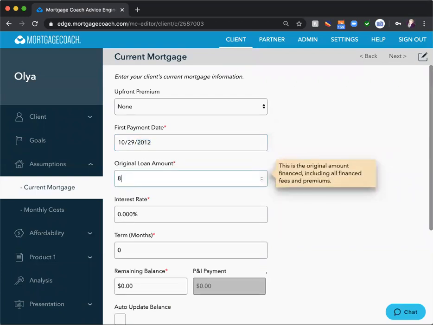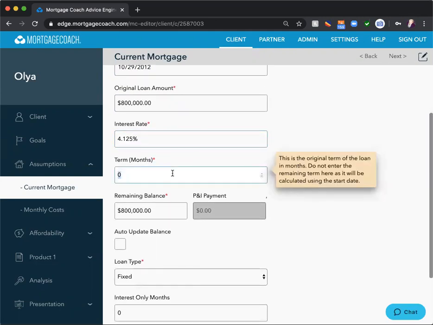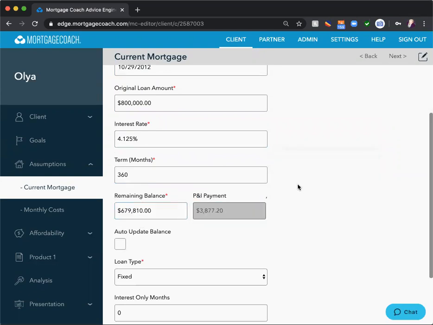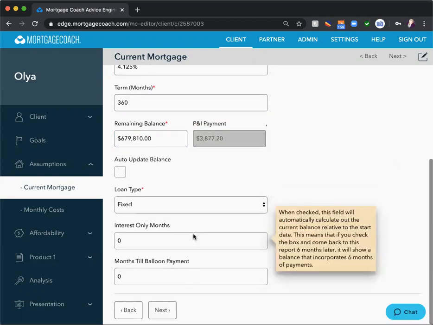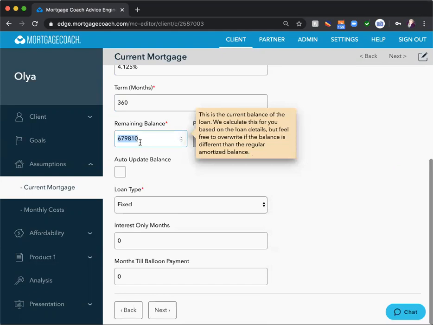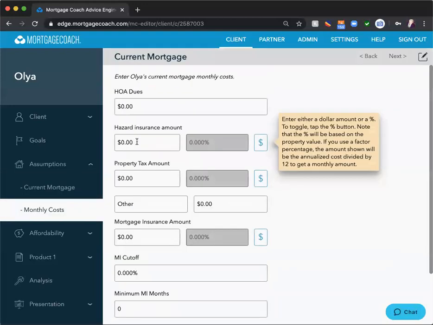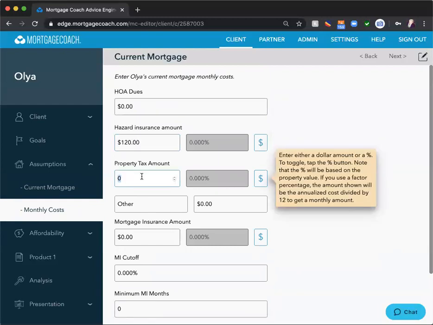I'm going to say their original loan amount was $800,000 at an interest rate of 4.125, 360 months, and it's going to give me that remaining balance, where I can adjust it if I need. And we're going to adjust it up. I'm going to say that they refinanced it and took some cash out. Now when I go over, I'm just going to simply add in their hazard insurance and their property tax.